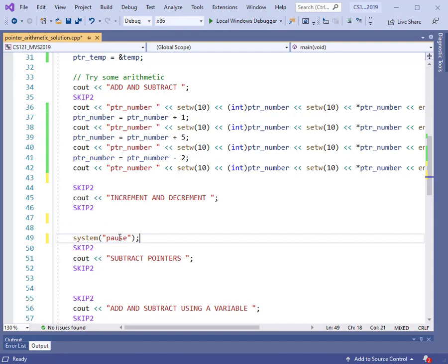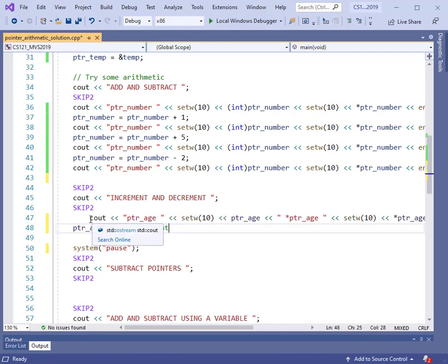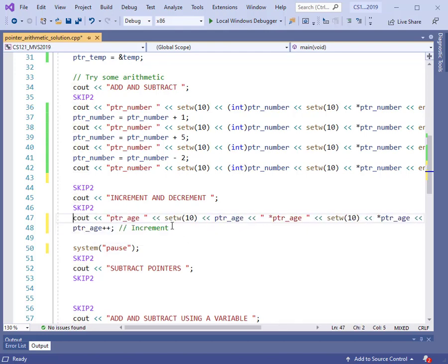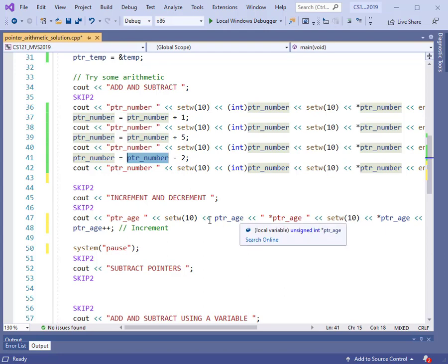I have moved the system pause down here. And now we're going to place some code right here to demonstrate increment and decrement. So let's try to use pointer age this time. I'm using pointer age because we changed pointer number up here to something different, so we ended up with an address that was different than what we began with. So let's start over with pointer age.